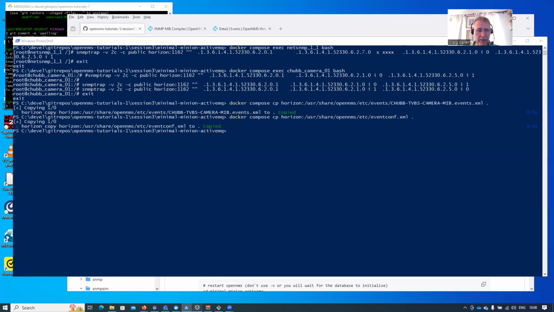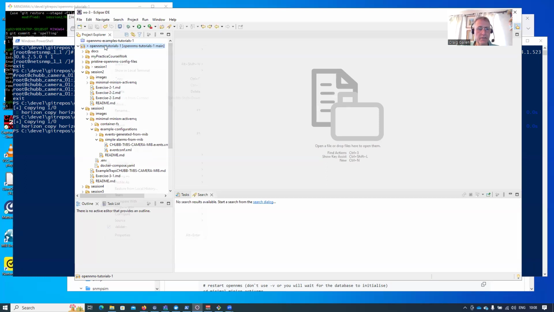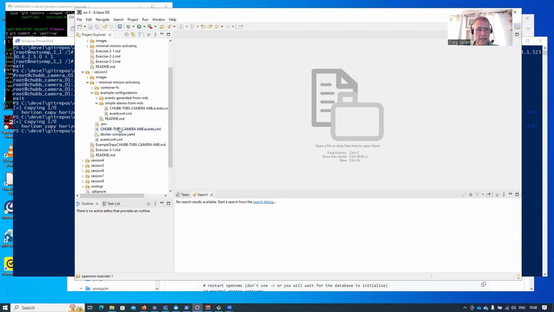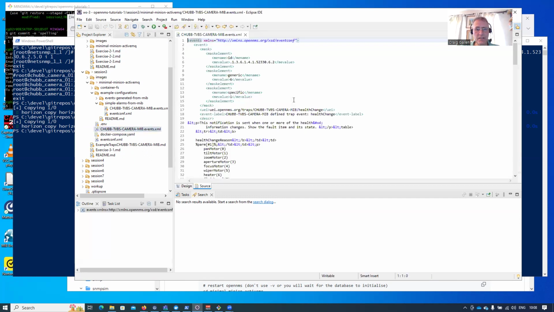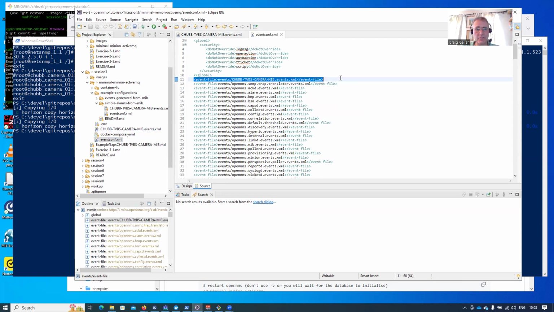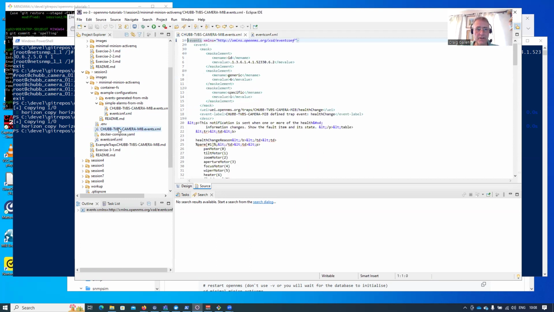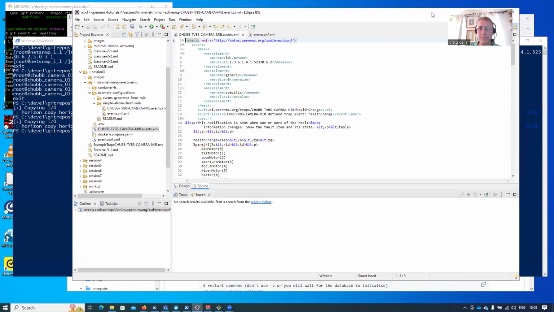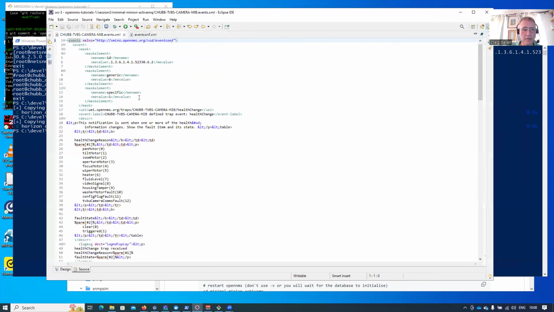If I look in my actual project, you can see that I have these two new files now. This is what OpenNMS has generated, and this is the event conf. In the event conf, all that's happened is I've added that extra line at the front that references this file. This file here is the actual file that's been generated. We'll look at this very briefly, a bit bigger. You can see that from the MIB, OpenNMS has generated all of the event definition.